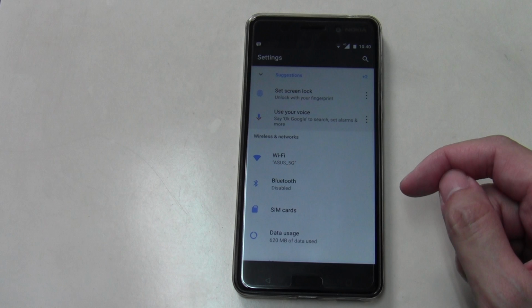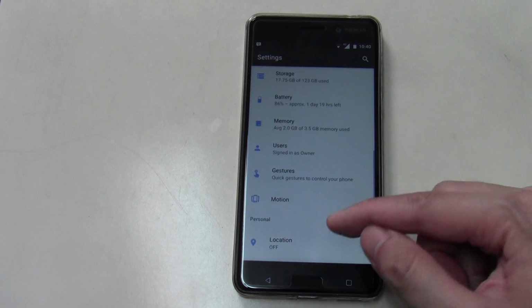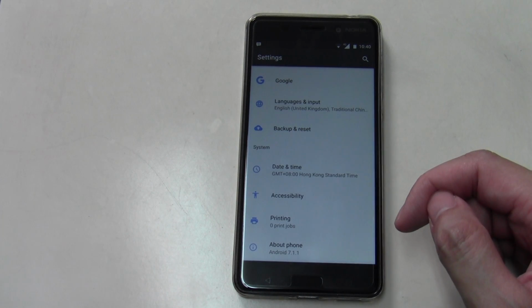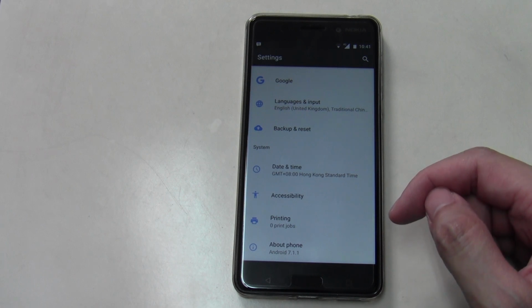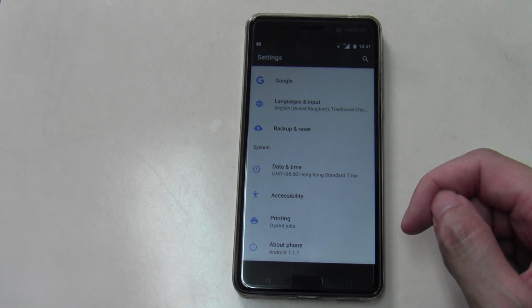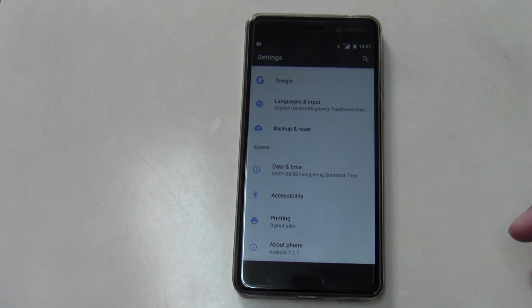Several days ago, I got a notification about an update to Android 7.1.1. And so I downloaded it and I updated it. It went without a hitch. It's a large download, so I recommend you do it at home using your broadband Wi-Fi, and do it maybe in the evening after work or after school.